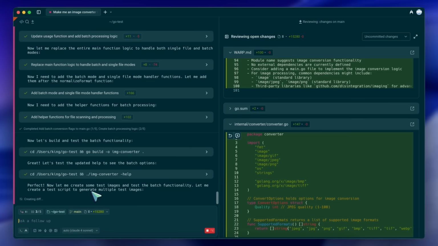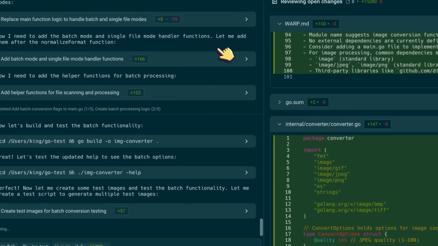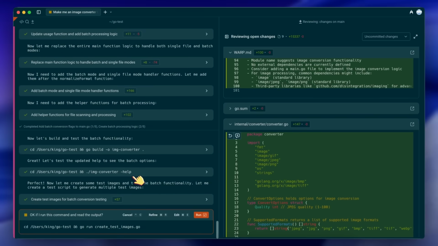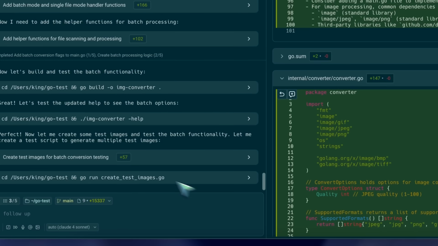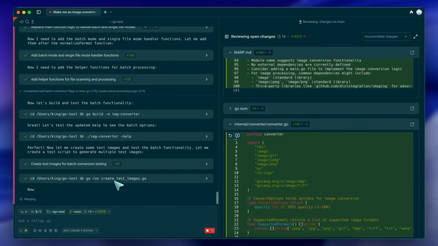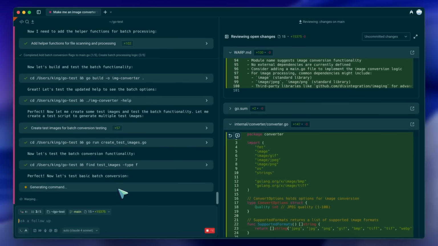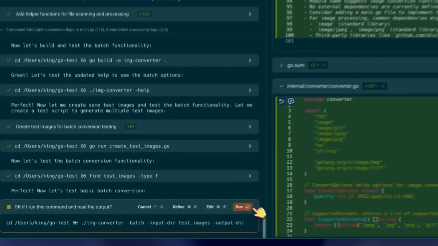So, to wrap up, Warp Code isn't just another terminal or an IDE. It's an agentic development environment that delivers a uniquely powerful and efficient workflow. With its top-tier benchmark performance, a unified interface that combines AI, coding, and the CLI, and a level of context awareness that other tools can't match. It's a serious tool for augmenting professional developers.